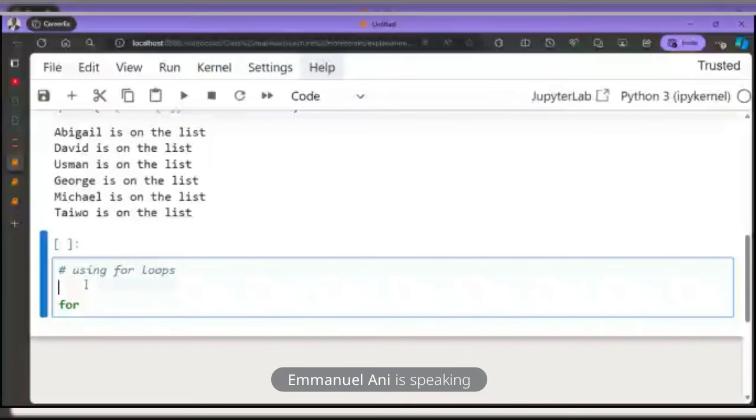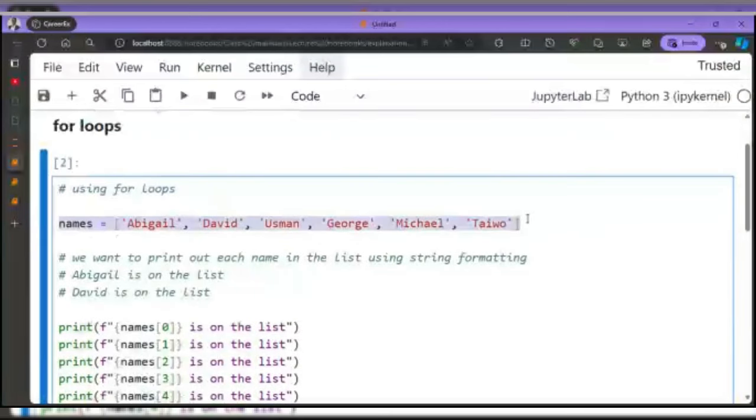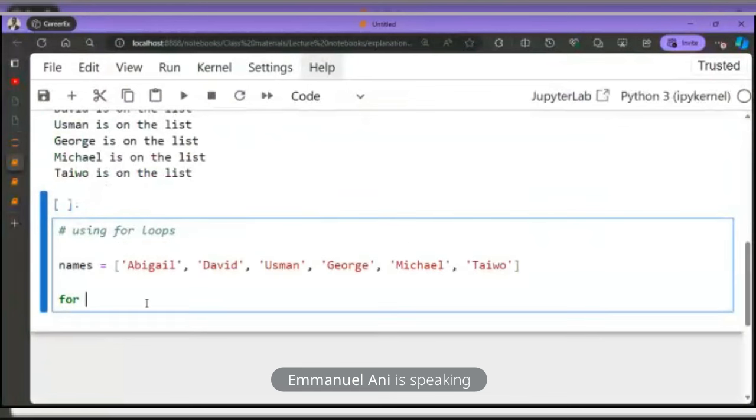Because we have our names here, let's just copy this names list and copy it here. Please let's pay attention, because this is a new concept. For now, you are going to say name in names. So this is basically how you write the introductory part of your for loop. For name in names, then colon.